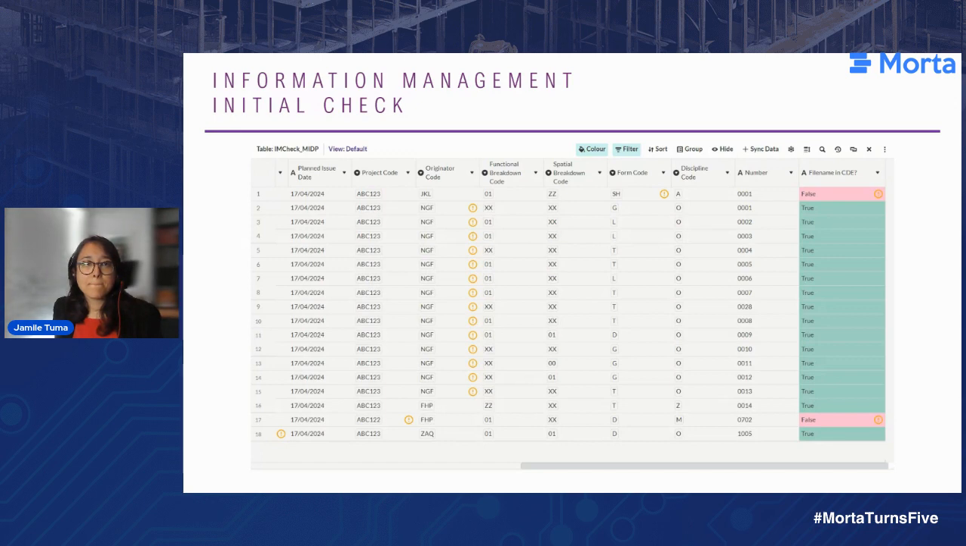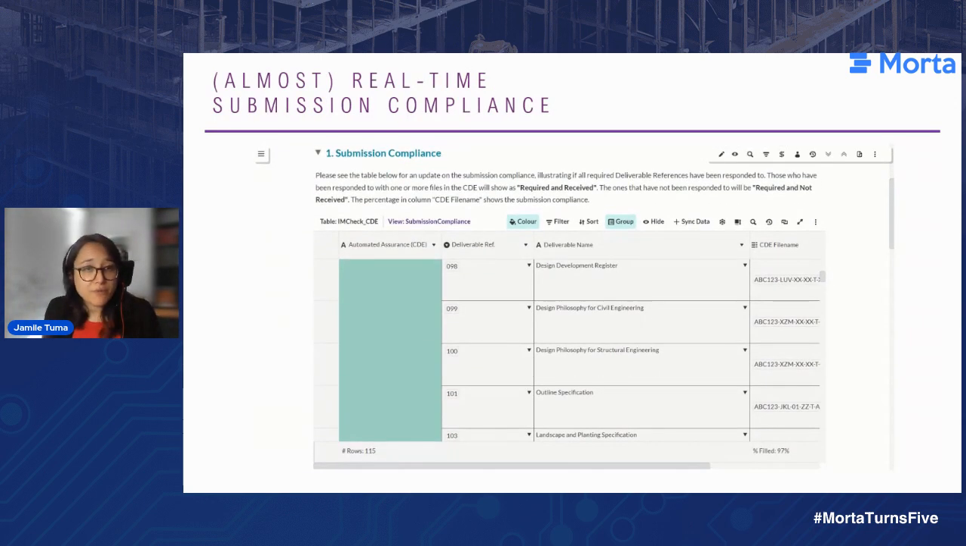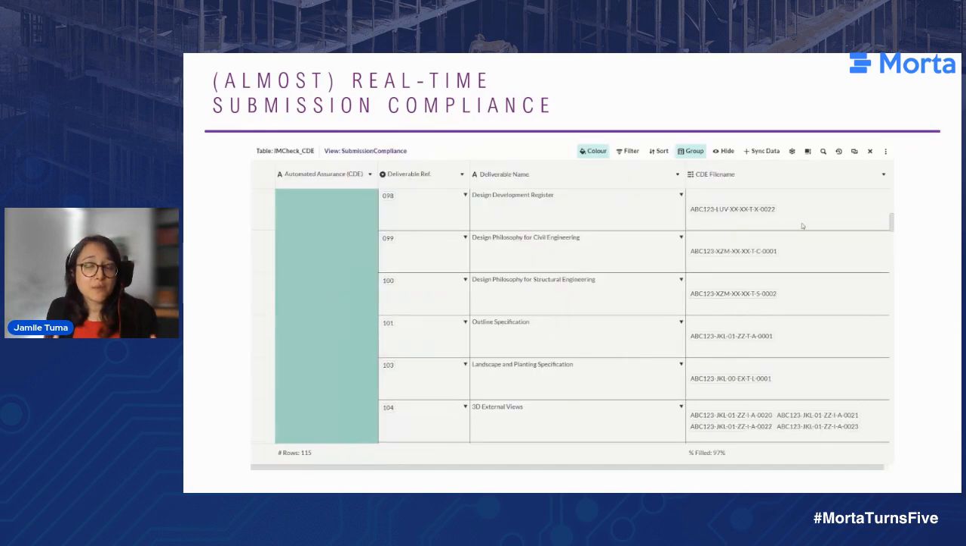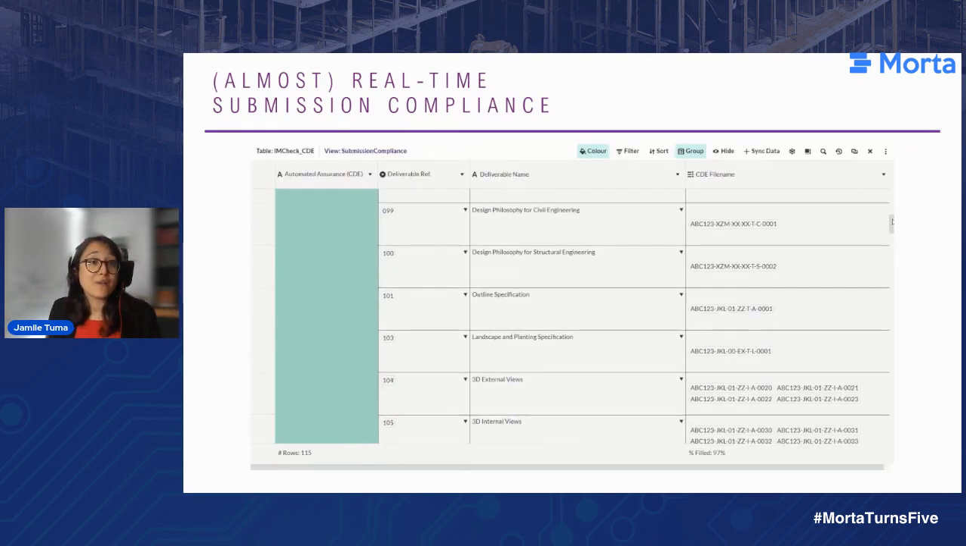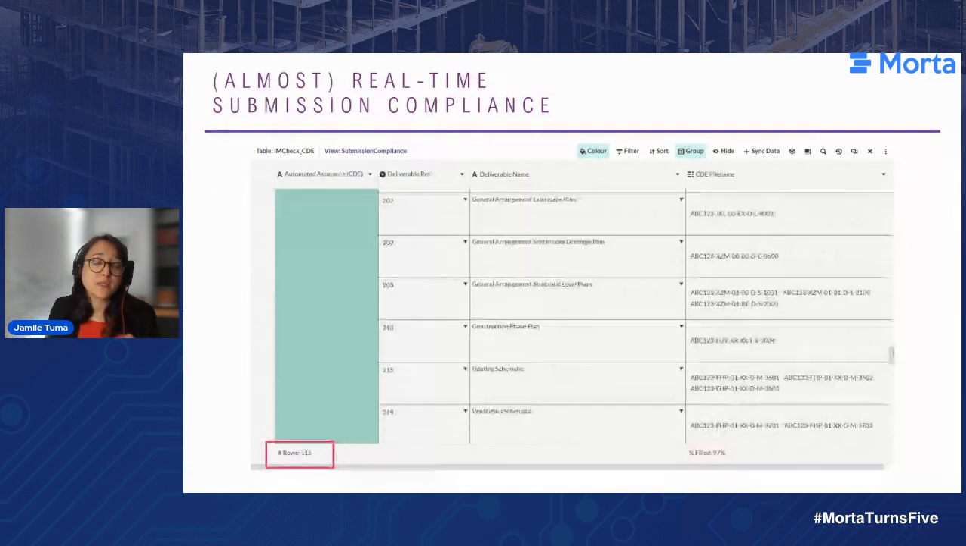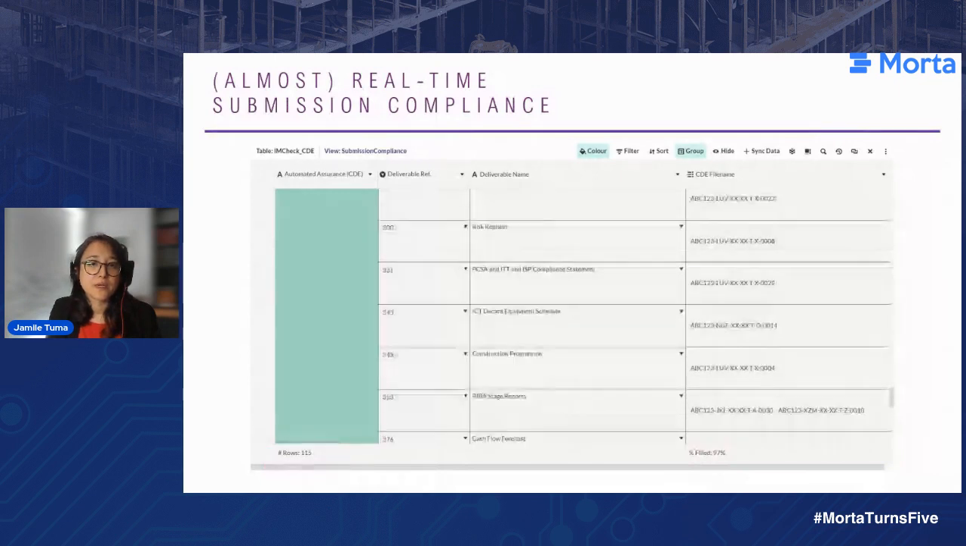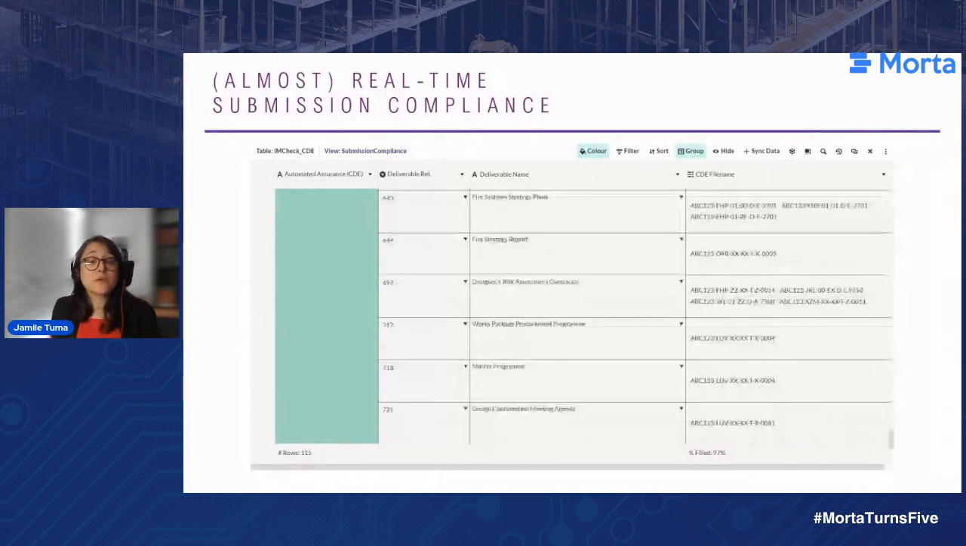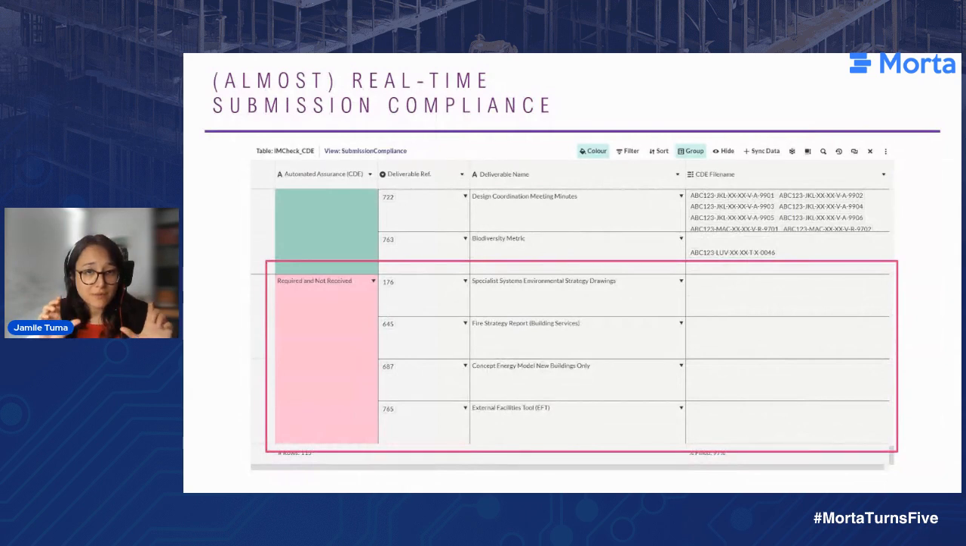Then once the deliverables actually get uploaded, we'll have that almost real-time submission compliance, right? So this is looking at the CD deliverables against the list of required deliverables. And then I can see submission was pretty good, 97%. So we just have 4 deliverable types missing. What we're looking for is at least 1 file to respond to 1 deliverable type.